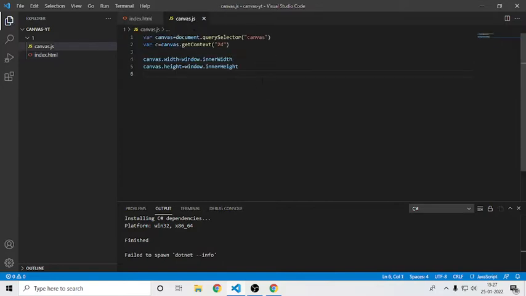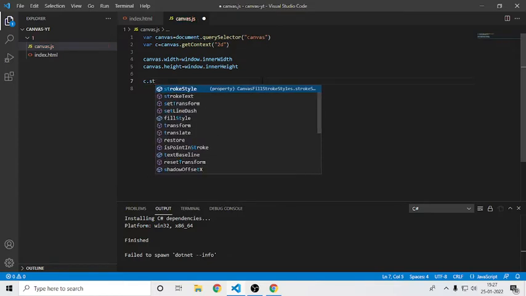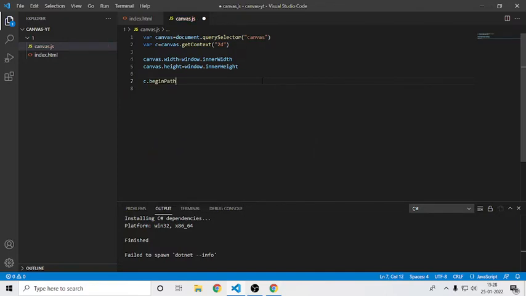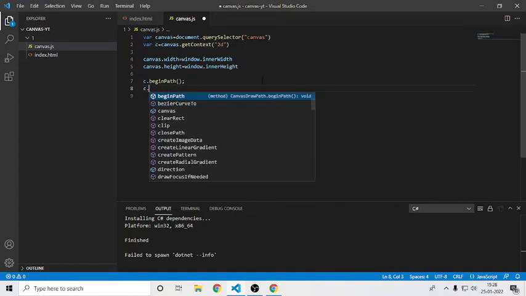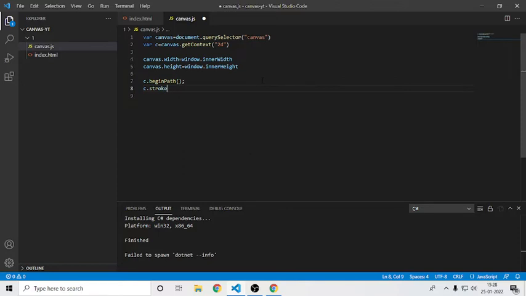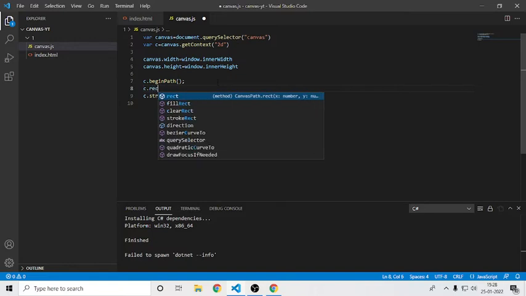To start with, I think we should start with rectangles. To draw, you always need c.beginPath first, then c.stroke. You use beginPath for starting and stroke for drawing, so between these your drawing will come. First we will draw a rectangle.